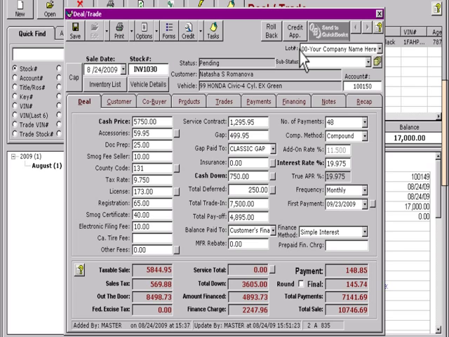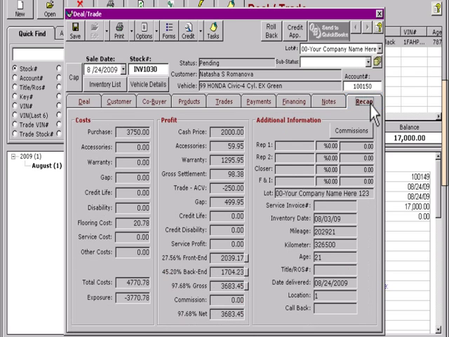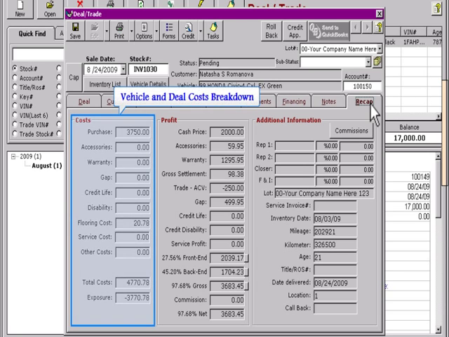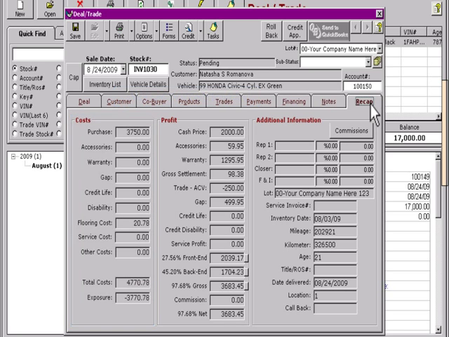After the deal is saved into the system for the first time, a number of features that were previously locked and some new items are now made available. Let us begin looking at these new features, starting with the Recap tab. The Recap tab is broken down into three different areas. First, on the left is the Cost area, where we break down the various costs on the vehicle, as well as our cost for items sold in the deal.